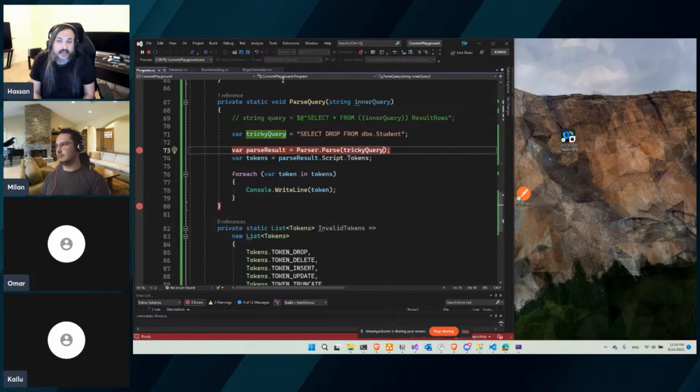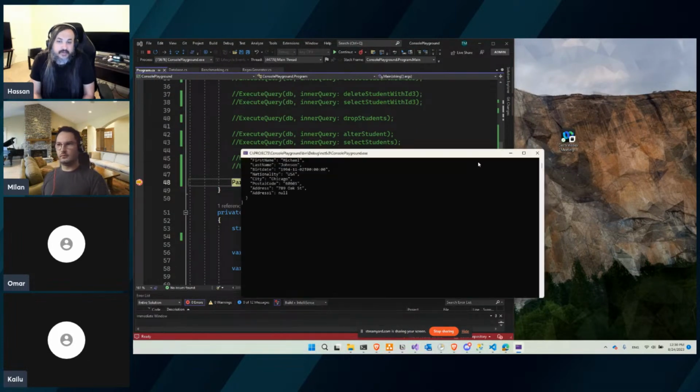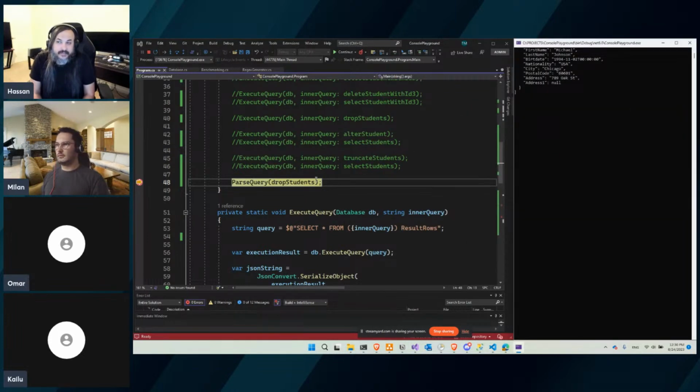And Milan, this is not specific to SQL, right? This is just a generic parser, isn't it? I'm not sure about it. Okay, let's try it.